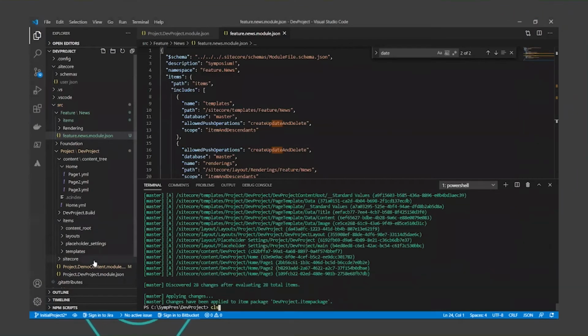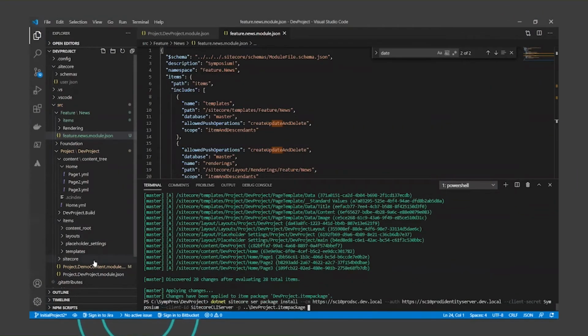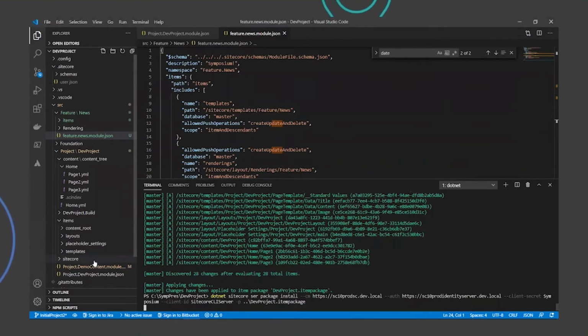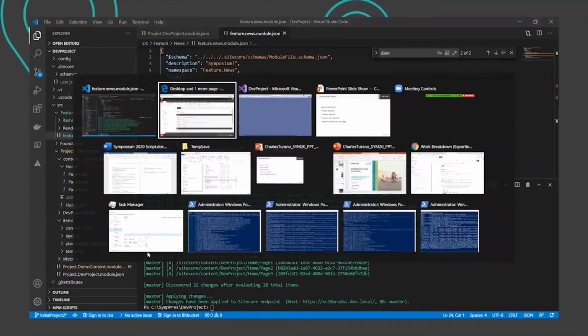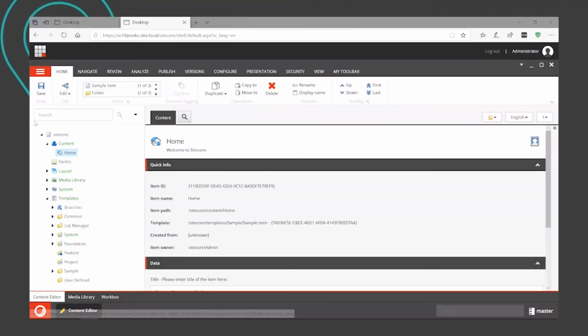So now I'm going to push those items to Sitecore using a Sitecore ser package install. In this case, I specify the CM server is the prod server. The authority for that is the prod identity server. The client secret is Symposium, and the client ID is the Sitecore CLI server. The path to the package is project.item_package. So here it's pushed all those items into production, and we can take a quick look at production to see what it looks like.